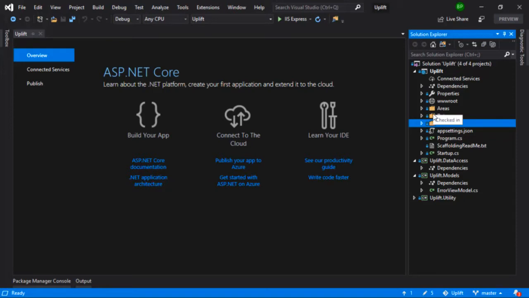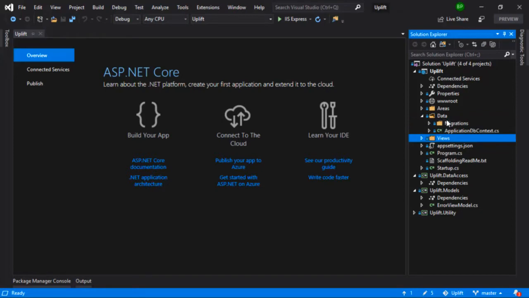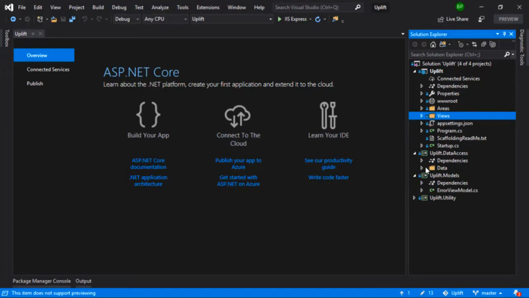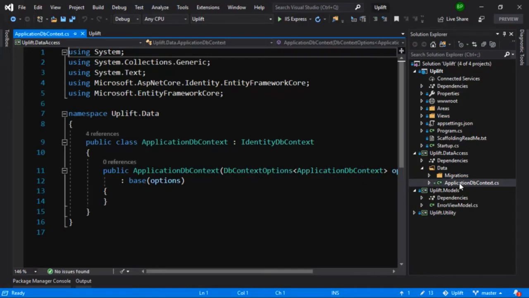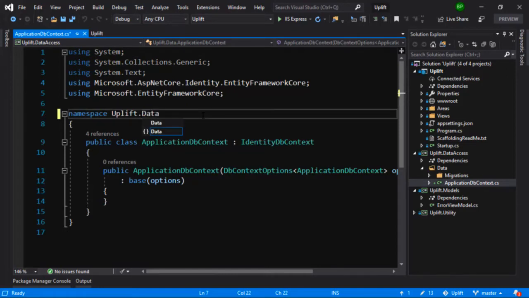The data, we will also move inside the Uplift.DataAccess. If we expand here, we have migrations and the application DB context. Let me just cut or move this folder inside our data access, and we'll remove the data folder from Uplift. Perfect. If we open the application DB context, we have to change the namespace. The namespace will be Uplift.DataAccess.Data. Because we dragged it from here, it did not change the namespace, but whenever you do that, make sure you change this.